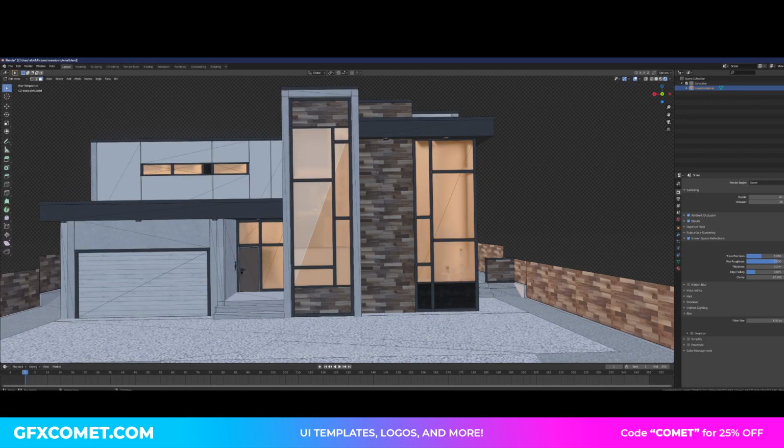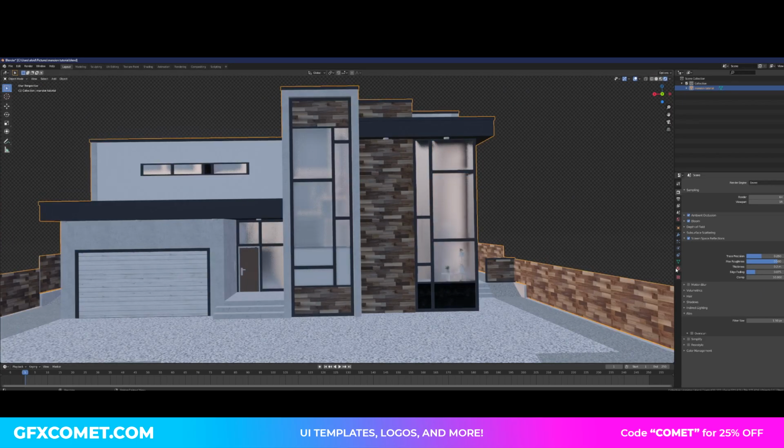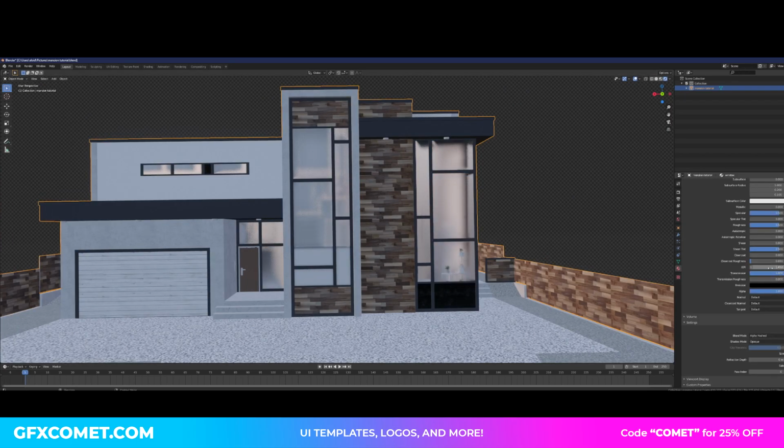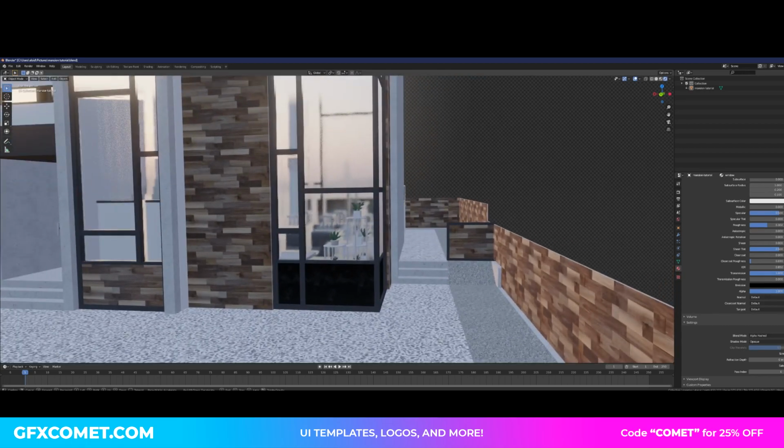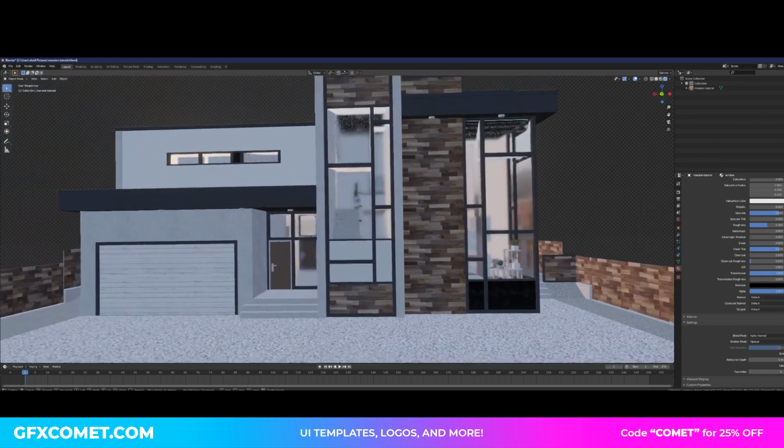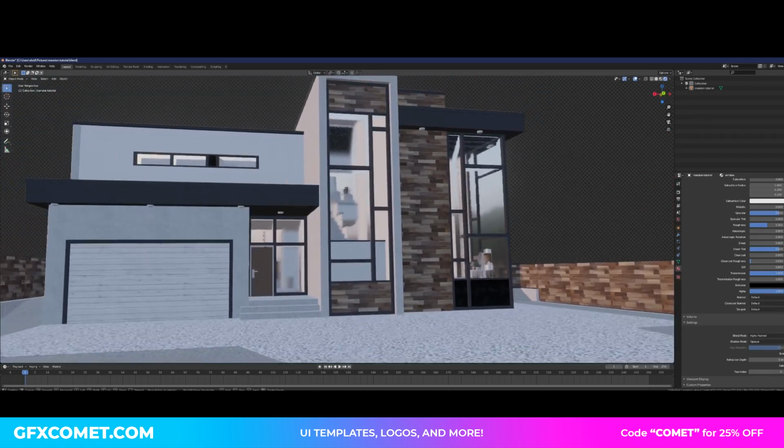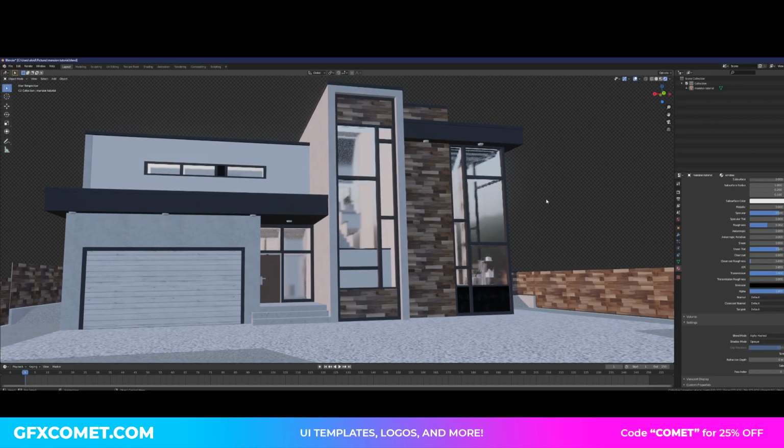So to adjust this material, let me select it again. Here in IOR, you can use this to adjust. As you can see, it is pretty neat. And of course, the roughness is going to affect how it looks as well. So use it however you want. I think this is pretty cool. It looks nice to me. So now we have some very nice windows.